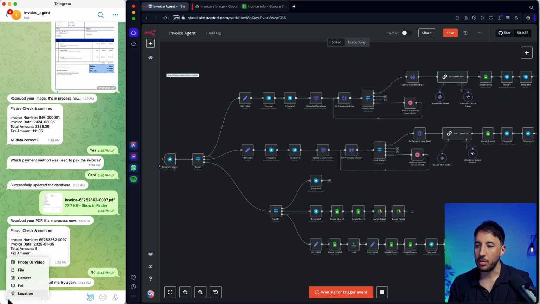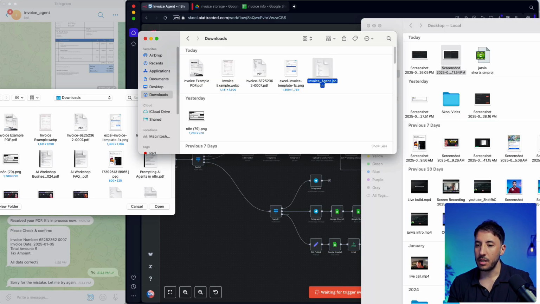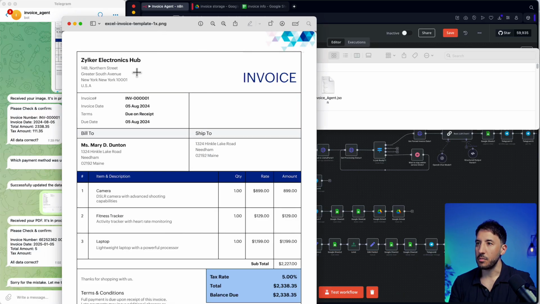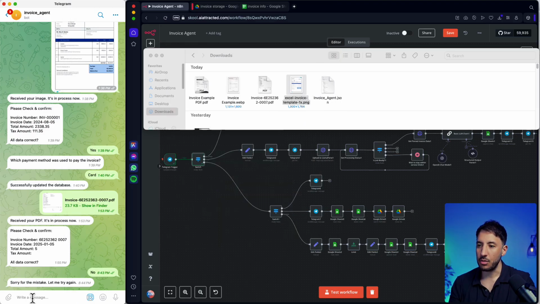And then I'm going to upload a new invoice. So I'm going to go ahead and upload a photo. And I already have these downloads right here. So this is an example invoice. So let me actually pull that up. This is from Zilker Electronics. Again, I just grabbed this from online from Google, but this is just an example invoice here. As you can see, the balance, it says due 23/38/35. So let's go ahead and upload this, and now it should be able to process that.